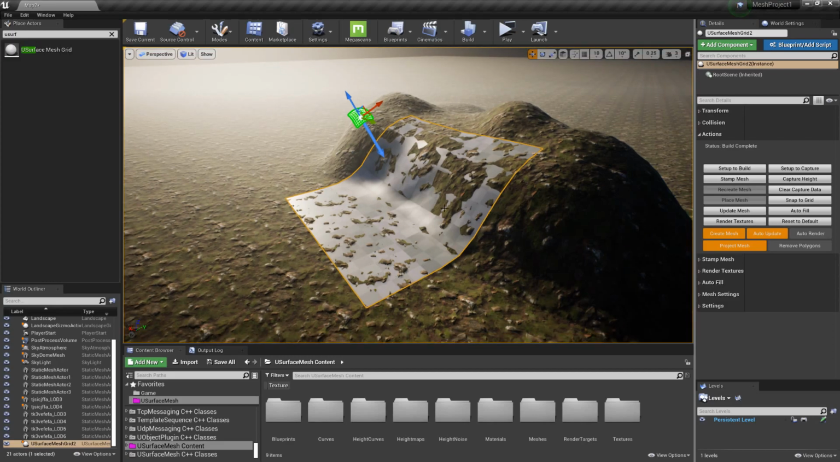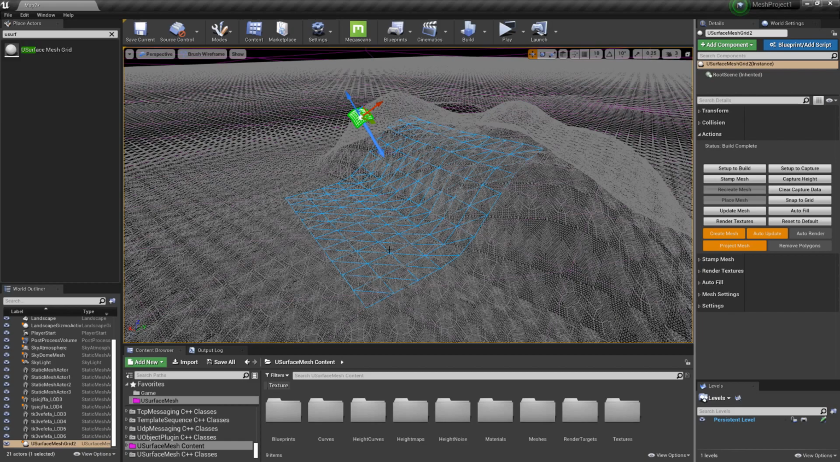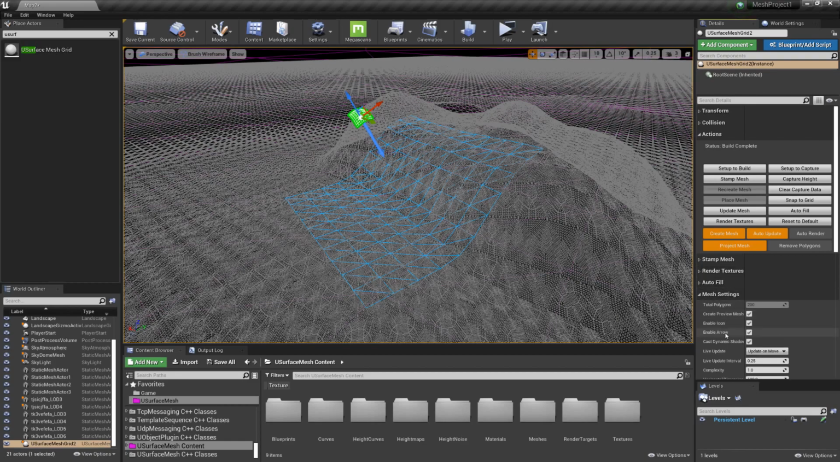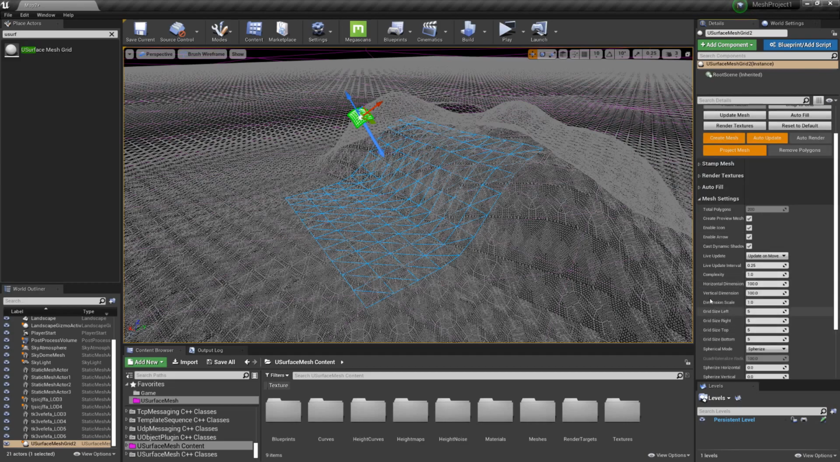So by default, if we switch into wireframe mode, the complexity is 1, and the horizontal dimension and vertical dimension is 100, so that's 100 centimeters. That means each quad is 1 meter by 1 meter with a complexity of 1. If we increase that to 2, then now it subdivides each quad and makes 4 quads. And so on and so on. As you increase the complexity, the mesh gets denser.